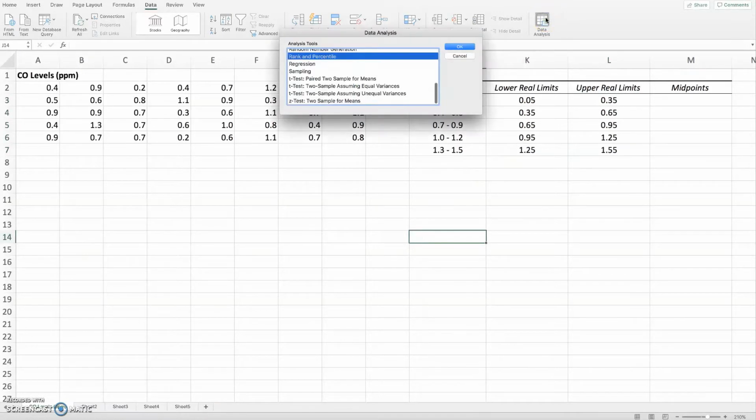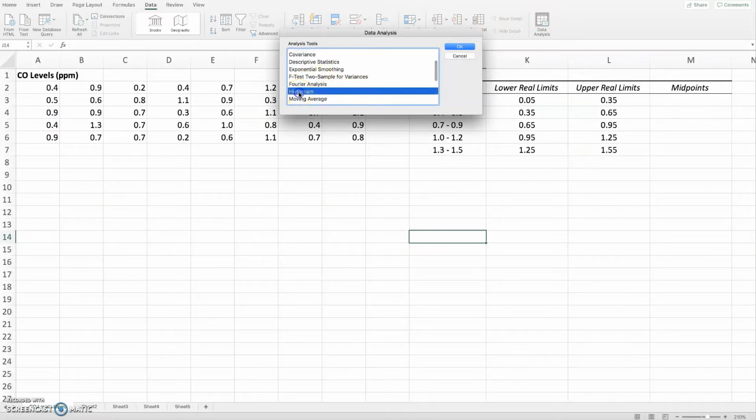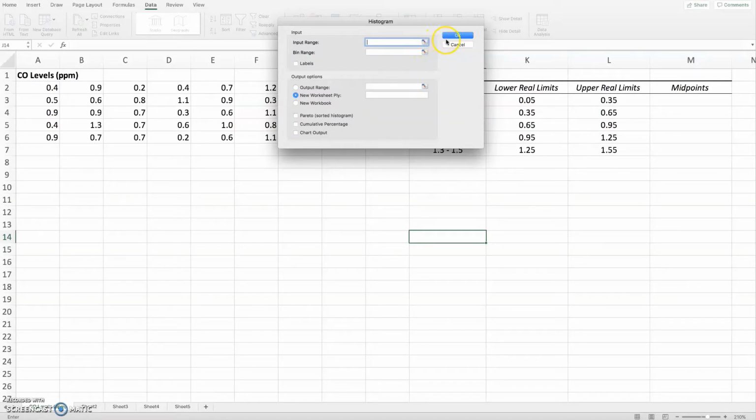So you want to go to data analysis, and the first function that we're going to use is the histogram function. So select histogram and say OK. And remember, the histogram was discussed in lecture when we discussed graphical representations, and the histogram is a specialized bar chart where there are no gaps between the bars on the x-axis. And that's exactly what we're doing here. But right now we're just using this information to create a frequency table.